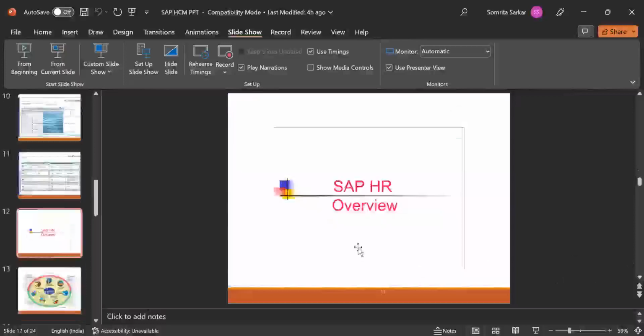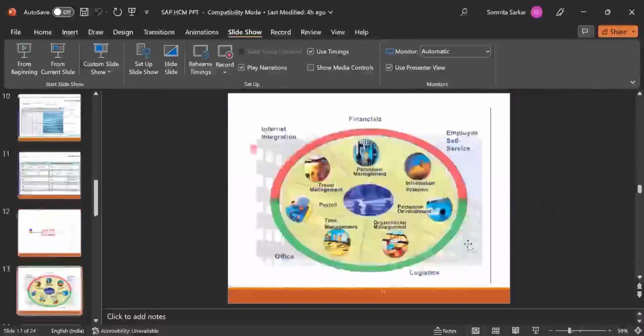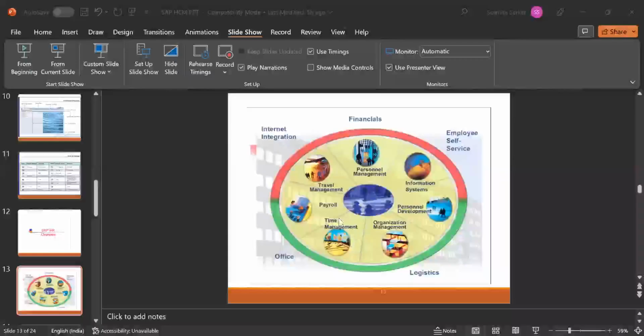Okay, now let's talk about SAP HR. See, these are the main modules of SAP HR. We have personnel management, then we have organizational management, then we have time management, payroll, travel management. These are the modules of SAP HR.